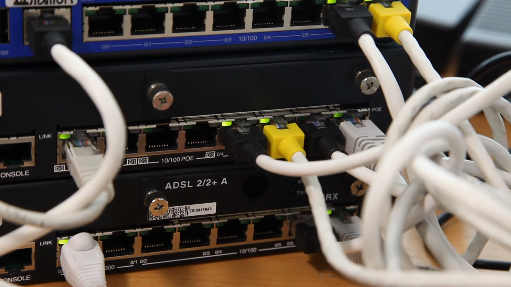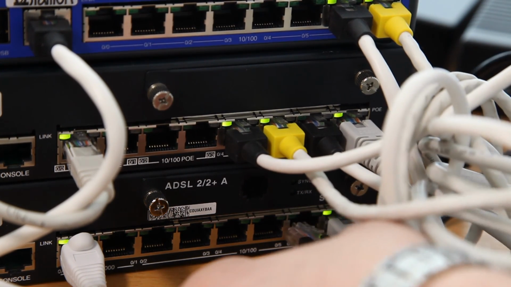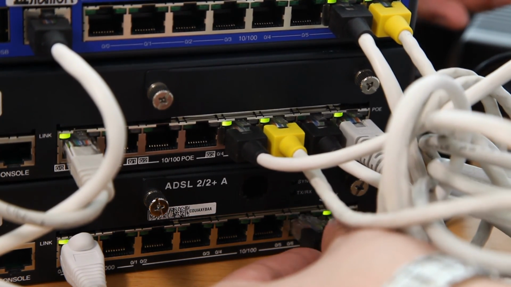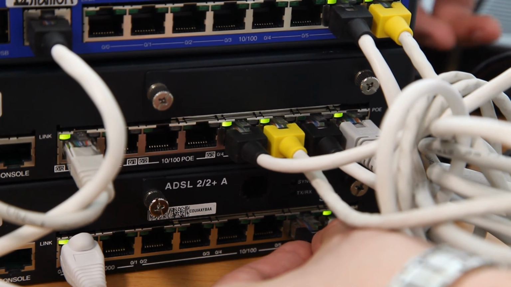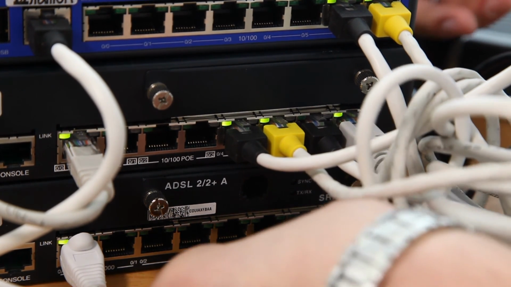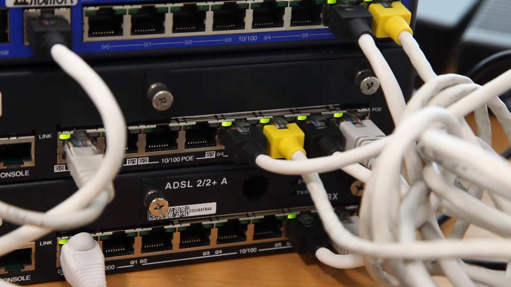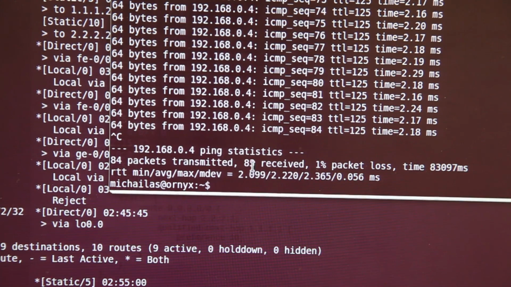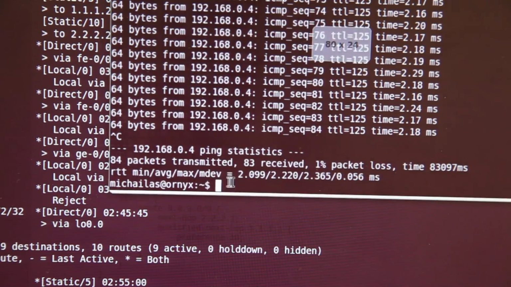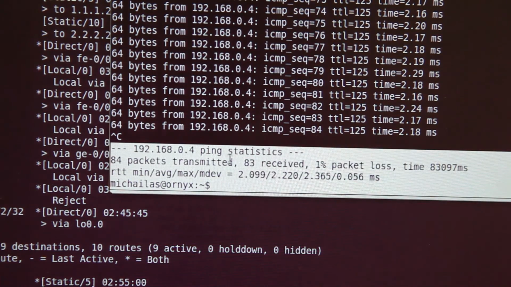When we put the cable in again, then theoretically the ISP failover should fail back to the primary ISP interface. What do we see here? Yes, it does so. And what we see here, we have transmitted 84 packets and we have received 83 packets, so we lost only 1 packet, which is quite good for this kind of deployment.